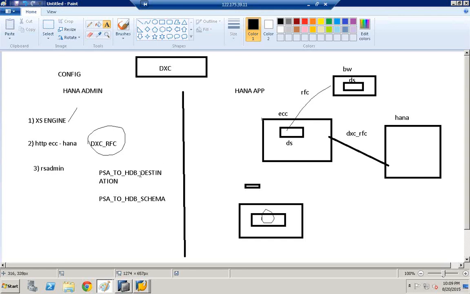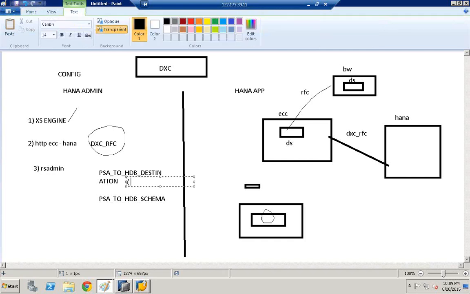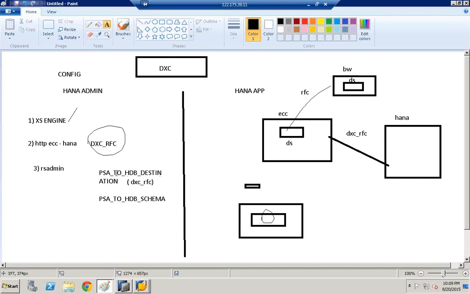Now, PSA to HDB destination means the destination connection, which is DXC underscore RFC. Now this is the destination name or the connection name. And what is PSA to HDB schema? The schema in which the DXC tables should be grouped. All the tables that are basically incoming via DXC connection should go to what schema? They should go to what schema?